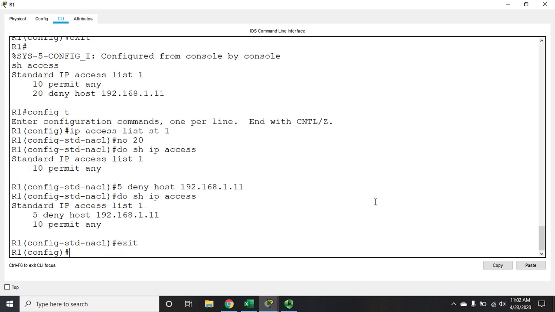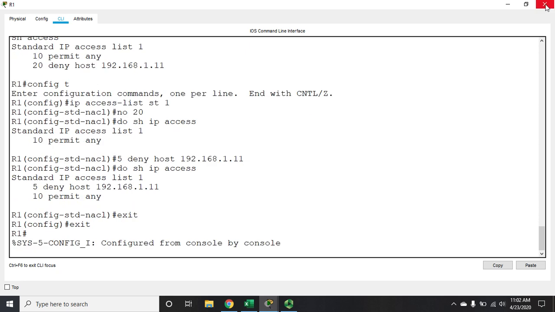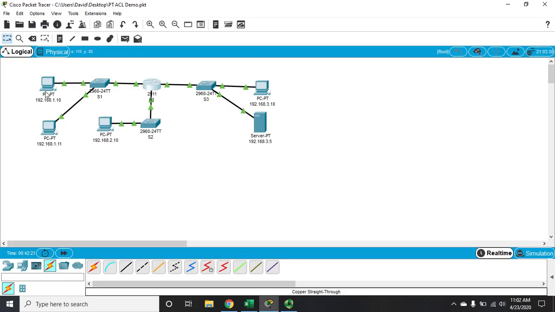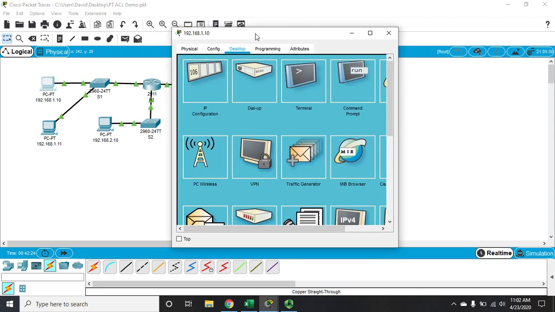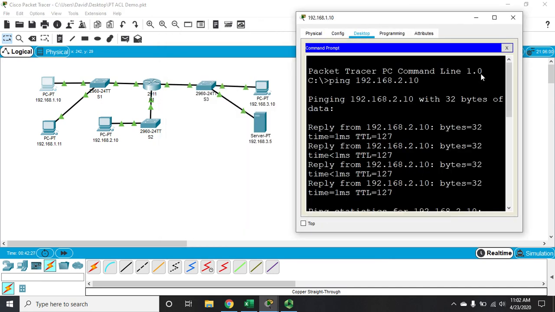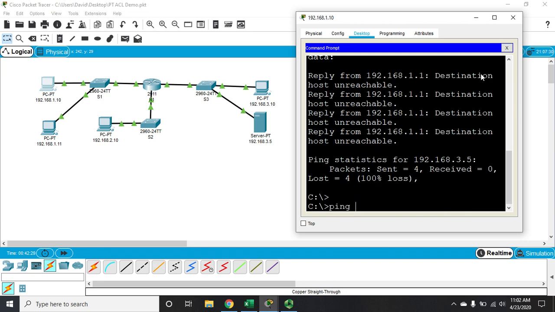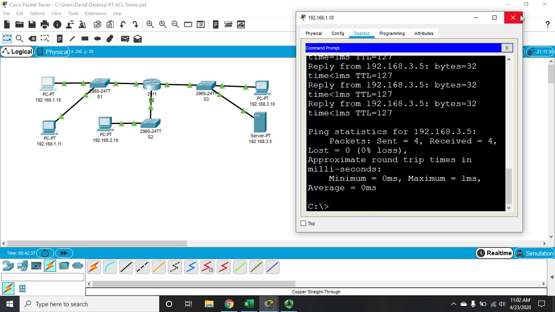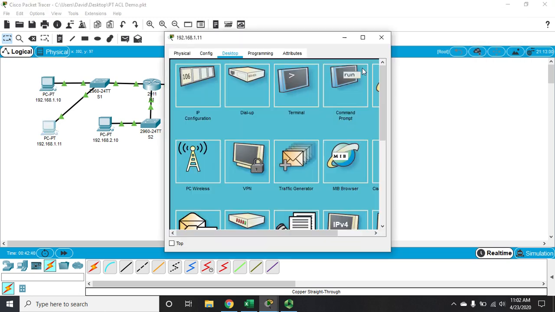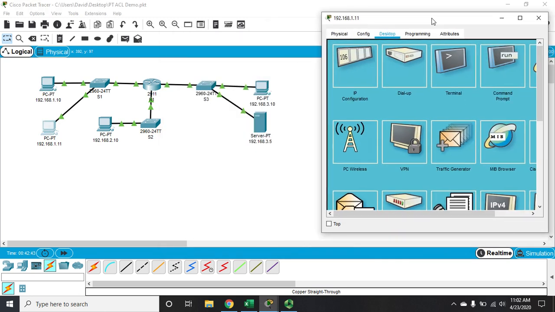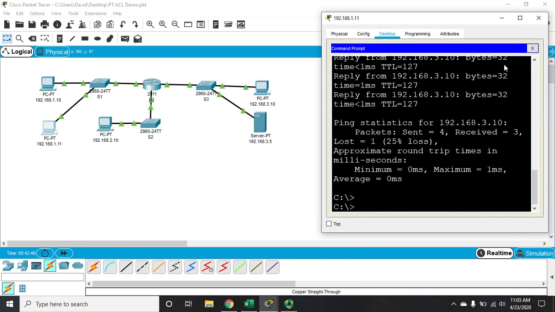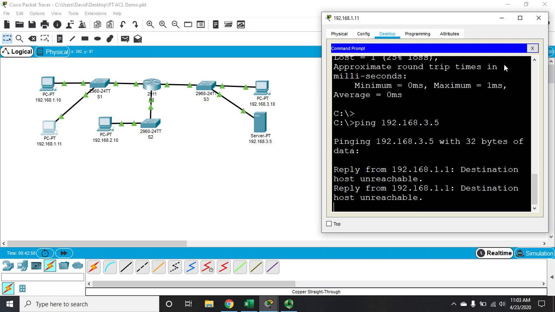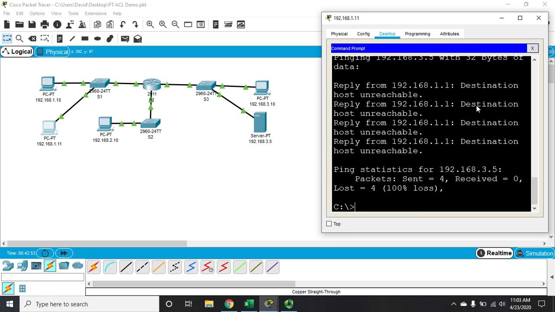Let's see if it works. So now I should be able to ping this server from here. So I'm going to go to my command prompt, and I'm going to ping 192.168.3.5. And I get reply, reply, reply. All right, can I do it from this one now? And this one should be blocked because it's on that deny line. So we're going to ping 192.168.3.5. And we get destination host unreachable 4 times.